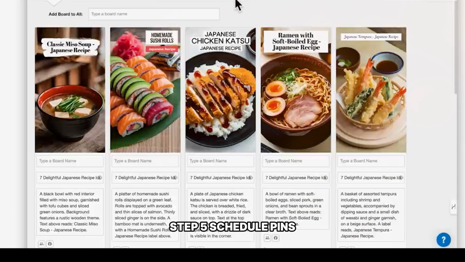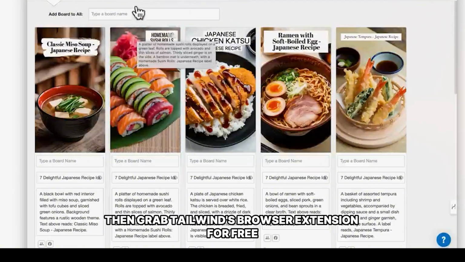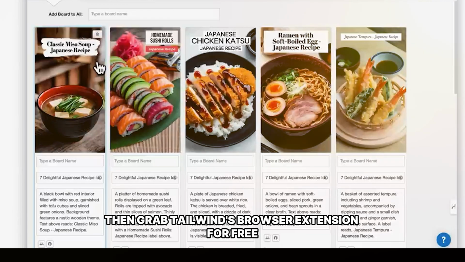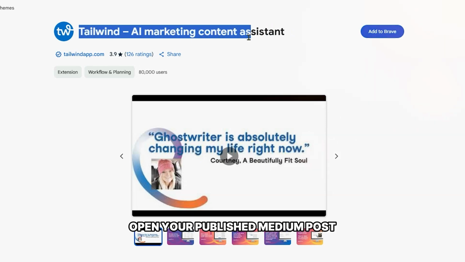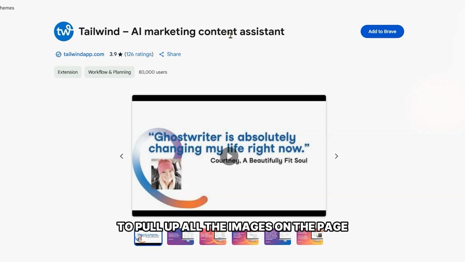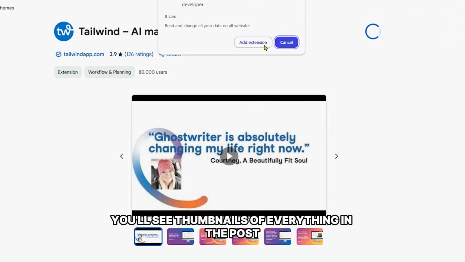Step 5. Schedule pins. Go to Tailwind, sign up for free, and connect your Pinterest account. Then grab Tailwind's browser extension for free. It's a little icon you'll add to your browser toolbar. Open your published Medium post. Click the Tailwind extension twice to pull up all the images on the page. You'll see thumbnails of everything in the post.